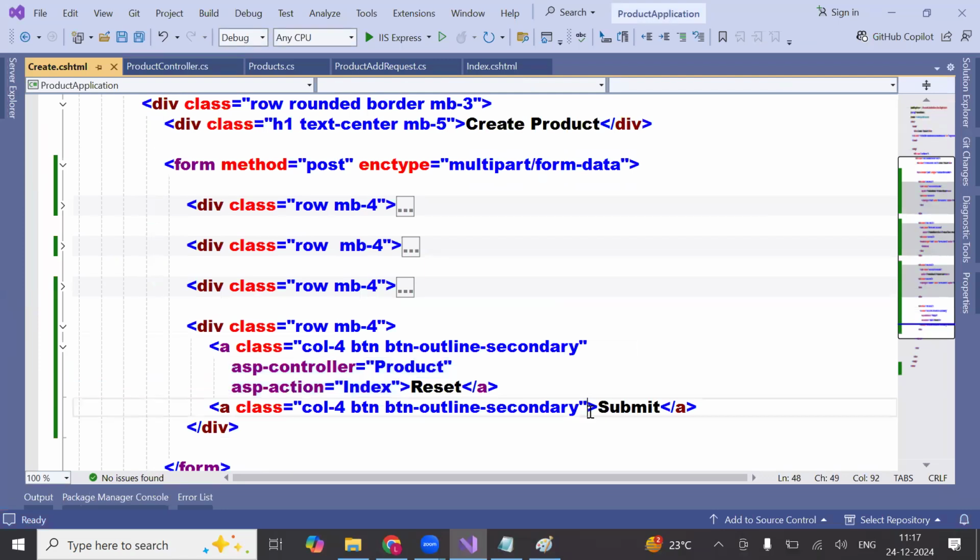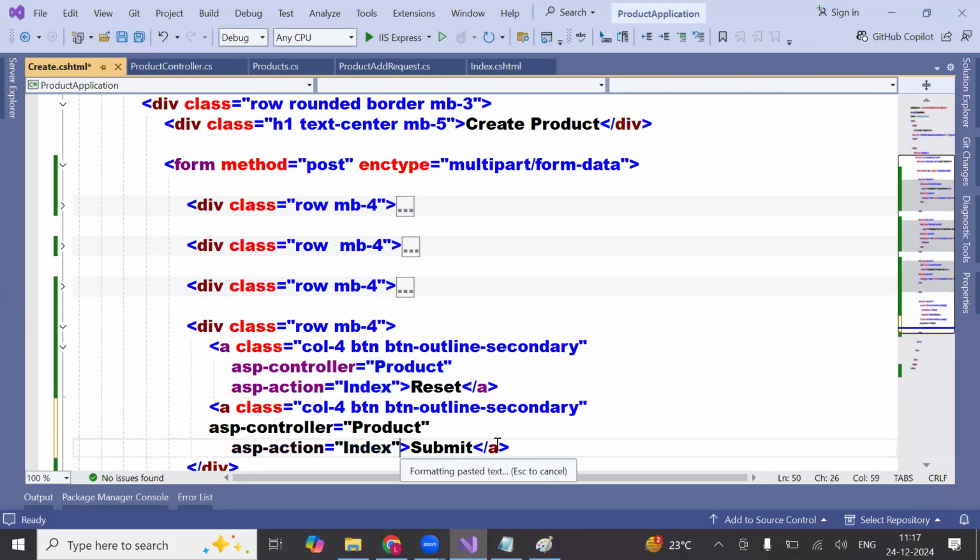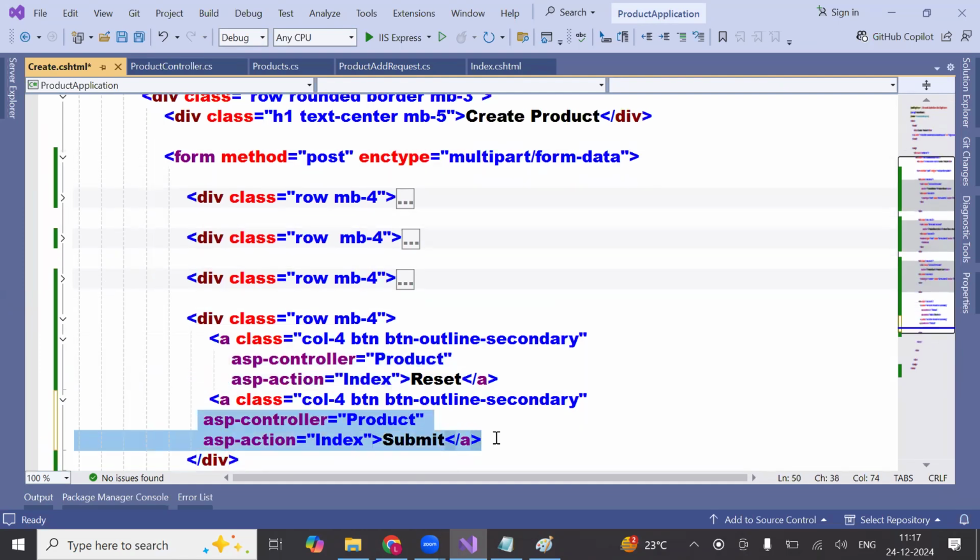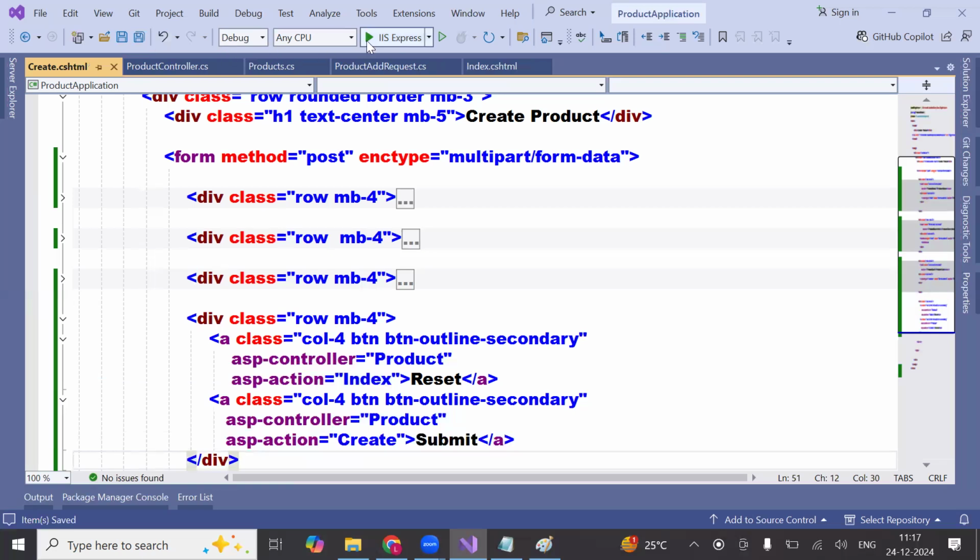Copy, enter, paste. And you need to call a method called create. Save, run.